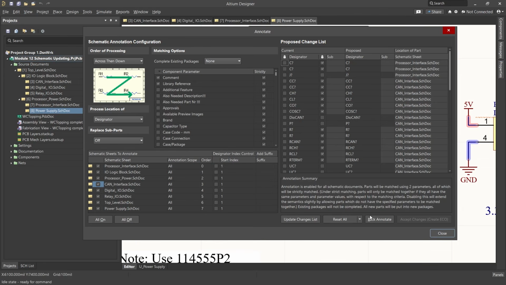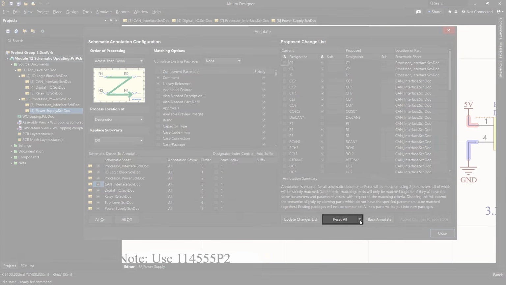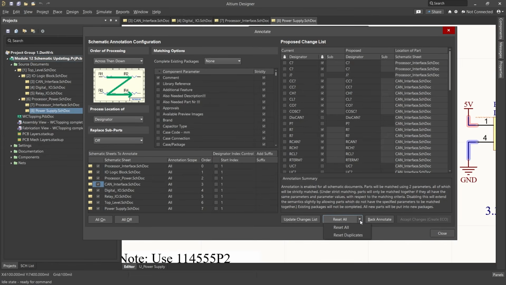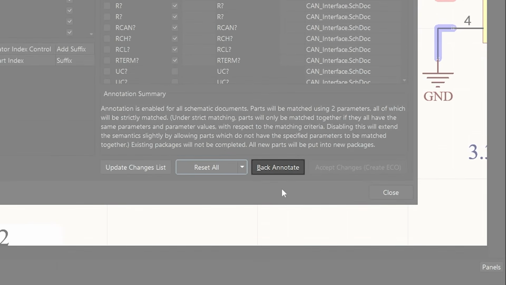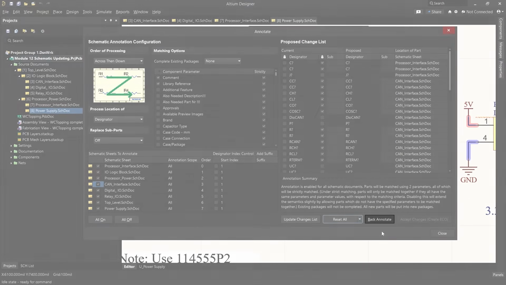Along the bottom, there are several buttons. Reset All will reset all designators in the main list that are not locked. Selecting the drop-down will allow us to only reset duplicate designators. This is convenient as each component must have its own unique reference designator. Duplicates are not desired. The Back Annotate button will allow us to search for and select a file that we can back annotate the project to.